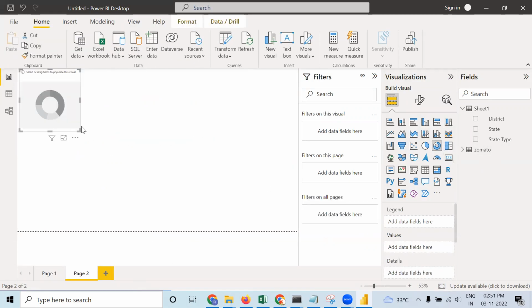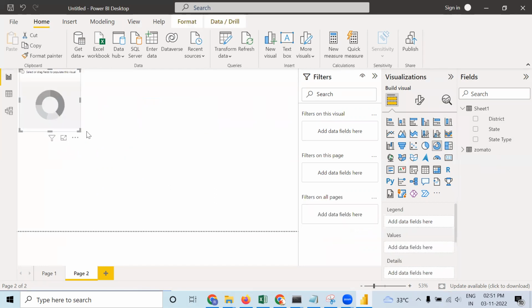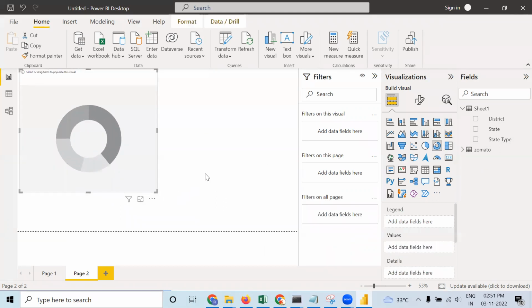Yes, ma'am. Okay, so I'm taking a donut chart. I will show you once again. This is the donut chart, so I'm taking this one. Now here it is somewhat similar to a pie chart.